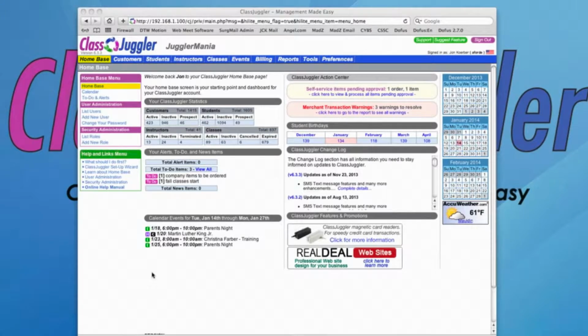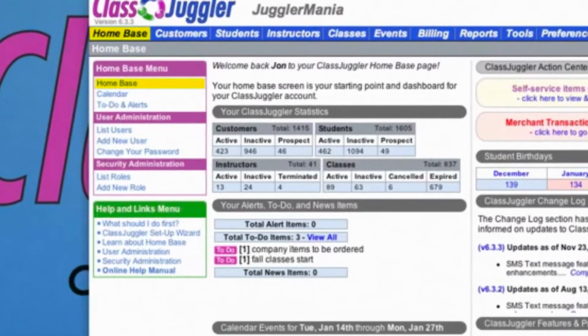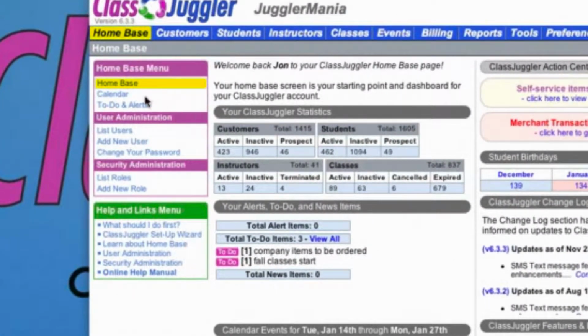So the ClassJuggler calendar is just one of the ways ClassJuggler helps streamline your business and day-to-day operations. The calendar is used not only for reference, but also more importantly for setting up studio closures, holidays, as well as other special events. You can find your calendar right on the home base page. Let's take a look at the calendar right now.